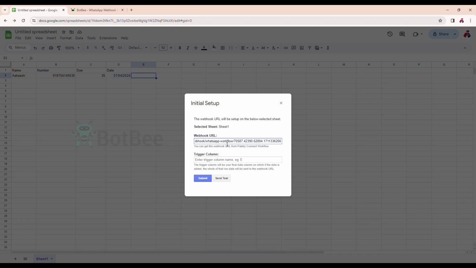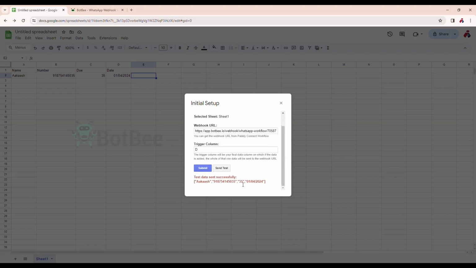The trigger column will be your final data column to which, if the data is added, the whole of that row data will be sent to the webhook URL. Type your desired column name in trigger column and then click Send Test button. The message says the test data sent successfully.